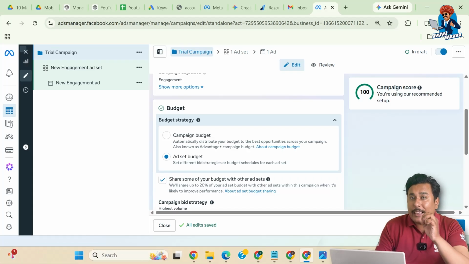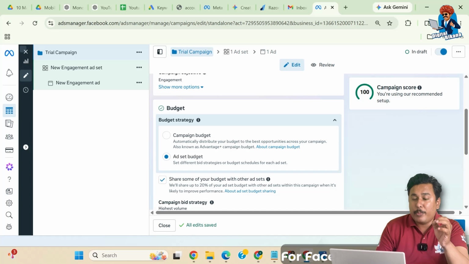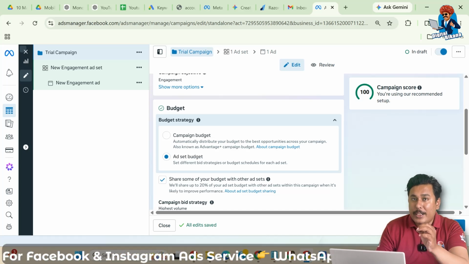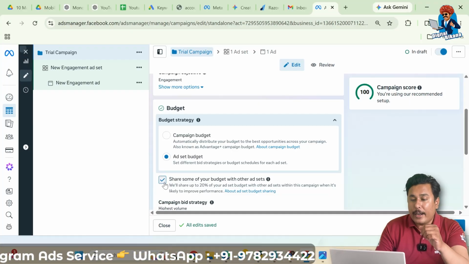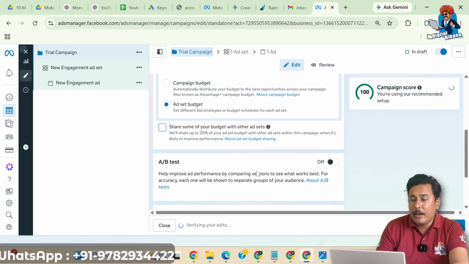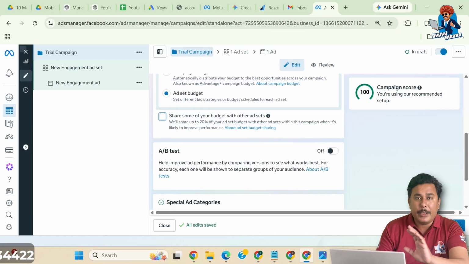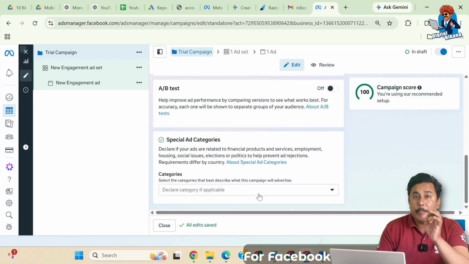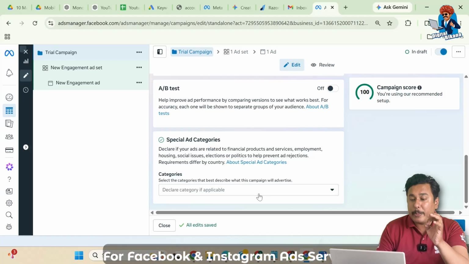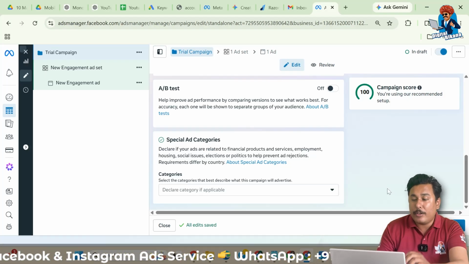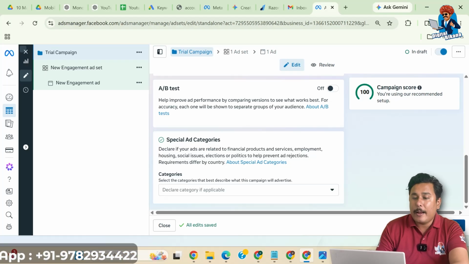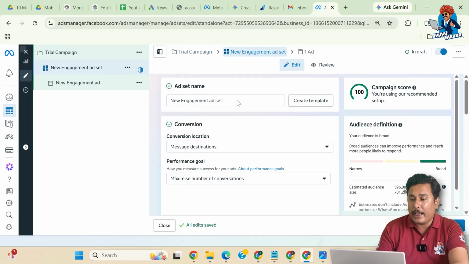And here it is asking, do we want to give leverage to Facebook for spending 20% of our ad set budget on other ad sets? No, we are not going to provide this. A/B testing, keep this turned off. And in the special ad category, if your business belongs to any special ad category, then it is required to select it. We are not going to select this, and now we will simply click on next.